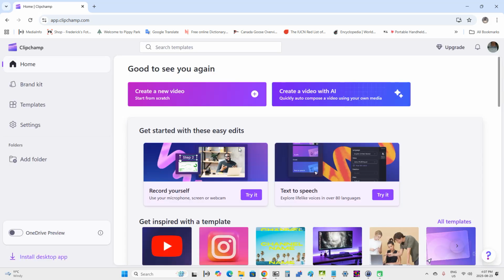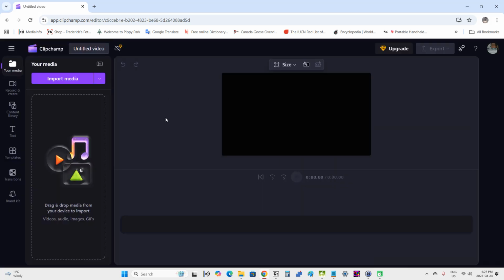Okay, when I click that, you can see it brought us to the home area here in clipchamp.com. But I want to enter the video editing area, so I'm going to click this create a new video, start from scratch icon here in the upper left. I'm going to click that now. Okay, perfect. Now we're in the editing area.